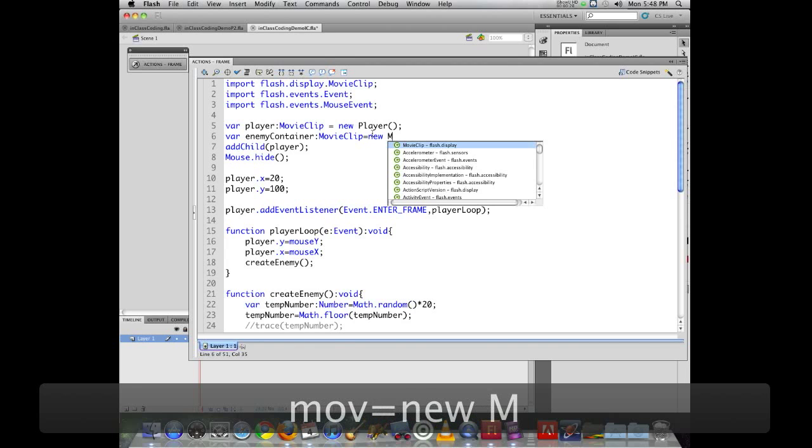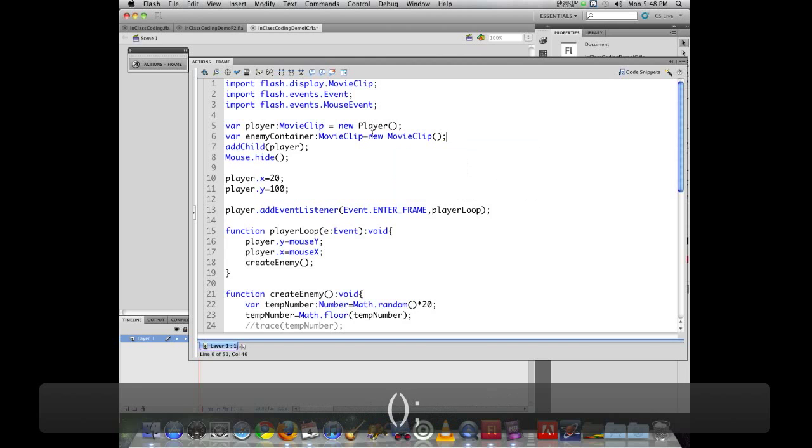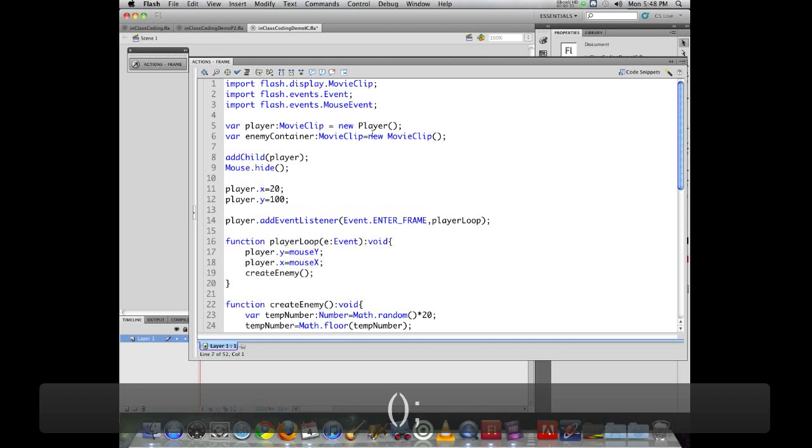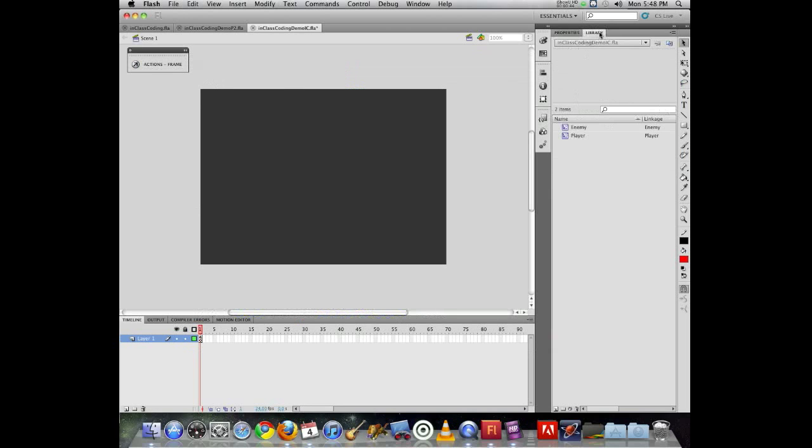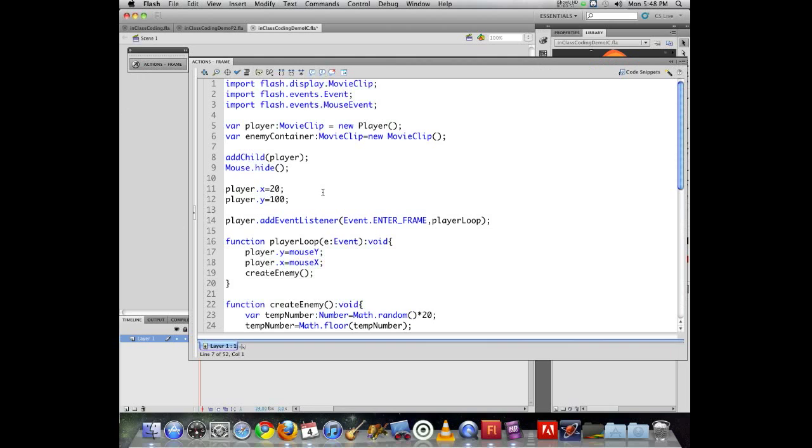And now what it is going to simply be is an empty, plain movie clip. I'm not basing it on an existing piece of artwork. My player, I'll pull up the code back in a moment, is based on my player graphic or my enemy graphic. But here, my enemy container is a movie clip based on movie clip. It's just a blank empty movie clip. So I said, here, give me a blank empty movie clip.